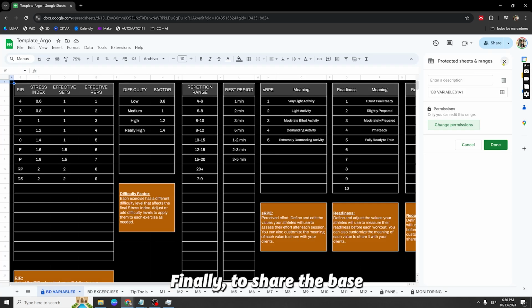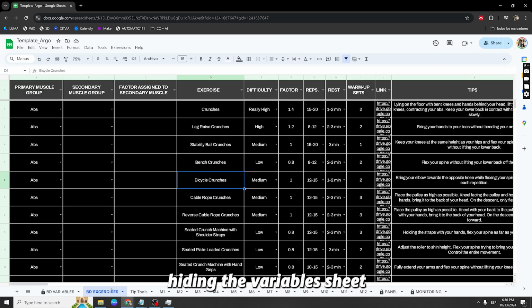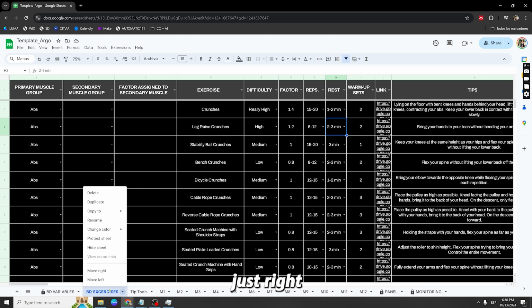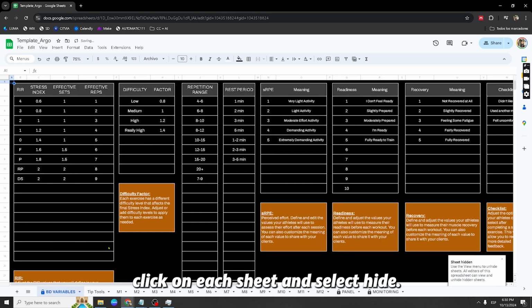Finally, to share the base. To share each template, we also recommend hiding the variables sheet and the exercise base. This is so as not to provide additional information to your clients, allowing them only to view the sheets they need to track. To hide a sheet, just right-click on each sheet and select Hide.